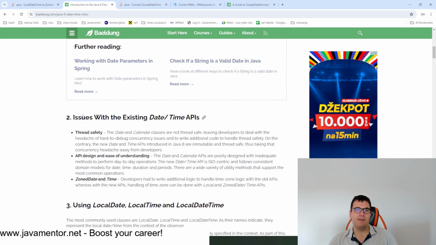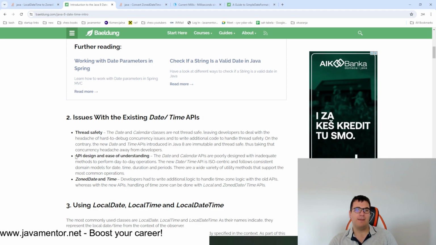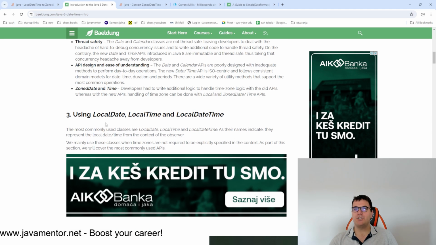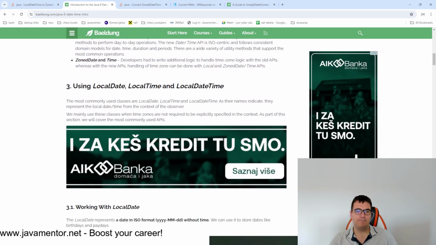So basically, first of all, they're mentioning a few issues with the old API: thread safety, I mentioned that. API design was poor, so many things that you can do now with the new API you were unable to do with the previous API, but you were forced to do that manually. And also time zone handling was not that easy in the old API. The new Java API consists of many classes, so let's start with those three.